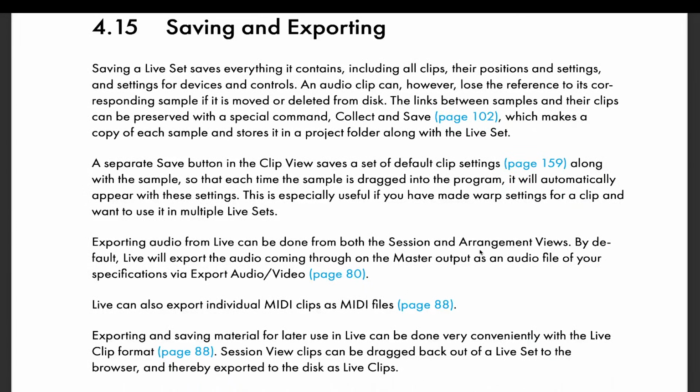Saving and exporting. Saving a live set saves everything it contains, including all clips, their positions and settings for devices and controls. An audio clip can, however, lose the reference to its corresponding sample if it is moved or deleted from disk. The links between samples and their clips can be preserved with a special command, collect and save, page 102, which makes a copy of each sample and stores it in a project folder along with the live set. That sounds incredibly helpful.